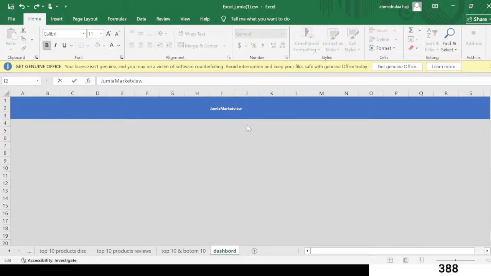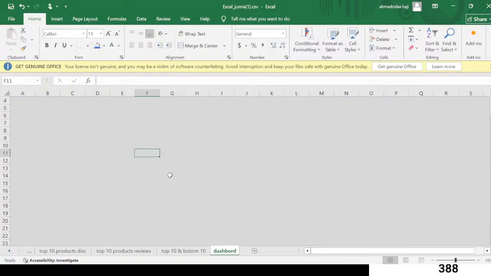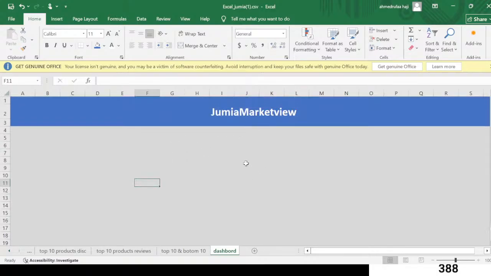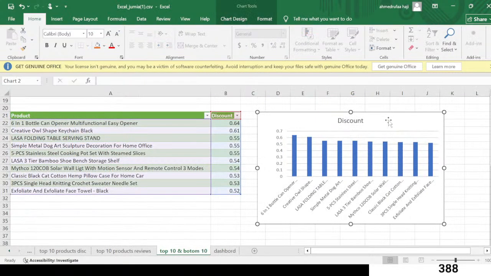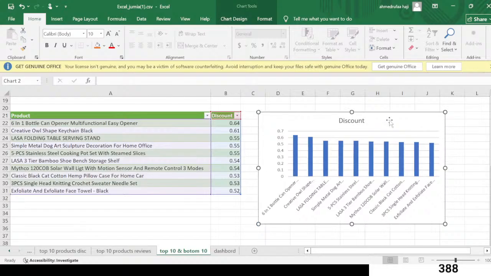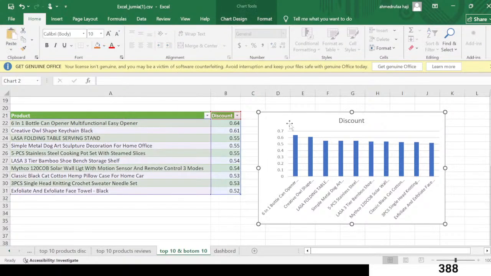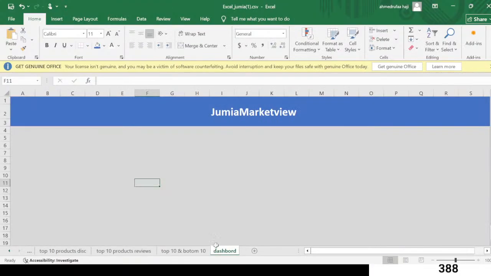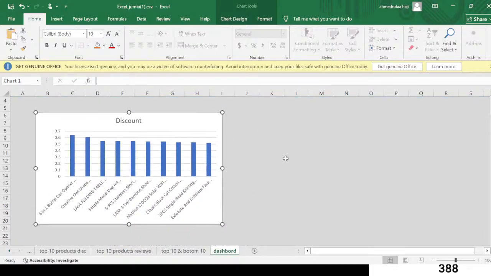Then increase the font maybe to 22, something like that. Okay. Now for the charts, you select this, maybe this one, just copy this, Control C. Make sure you copy this, select this, then go to the dashboard. Somewhere here is enough, Control V. Okay. Somewhere there, right?